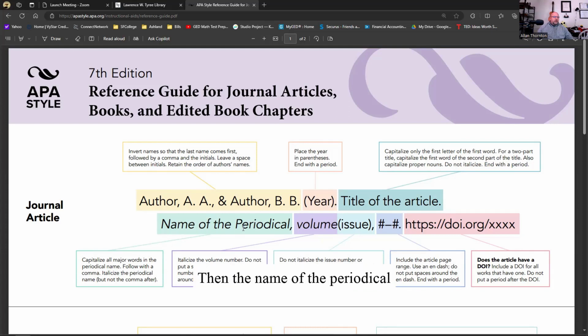Then the name of the periodical that it comes from. You capitalize all the major words in the name of the periodical. This is italicized, but not the comma. You italicize the name, but not the comma. Then the volume. In a journal article, you'll have a volume, you have an issue number, and then you'll have page numbers. Sometimes you may not have an issue number. It could just be the spring volume, and there may not be an issue number with it. So it's okay. You just put a comma after the volume and go to the page numbers.